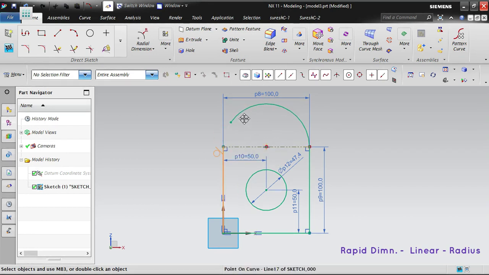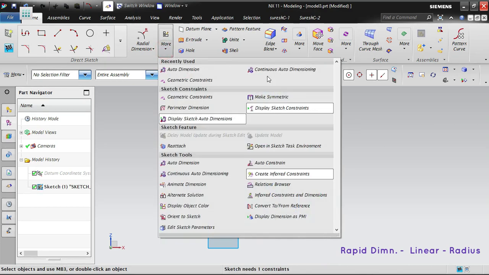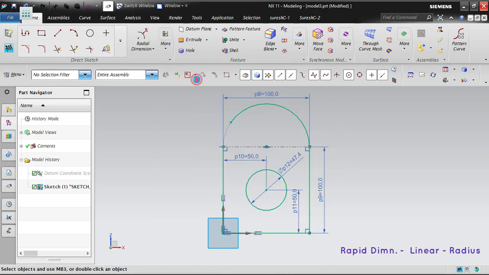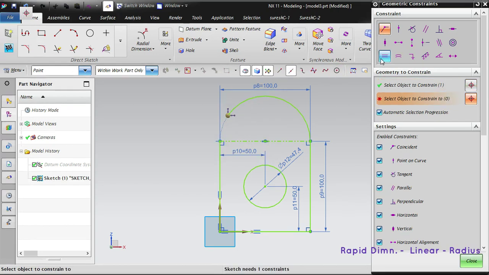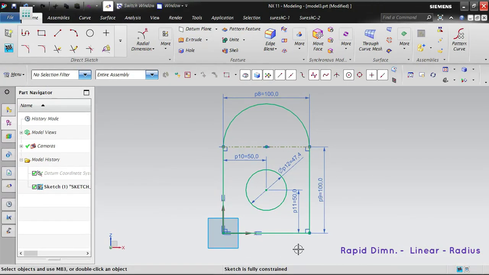If you want to connect it, you can go for the geometrical constraint and choose coincident. Okay, select this arc's endpoint. So you choose the endpoint, then you select this line's endpoint. You choose this line's endpoint so that this will get connected like this. Okay, now the sketch is fully constrained.